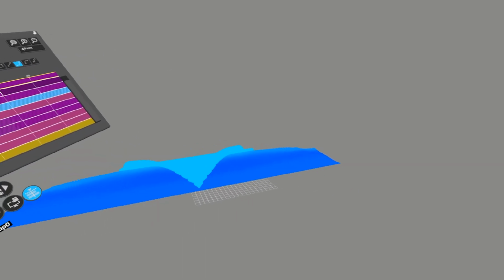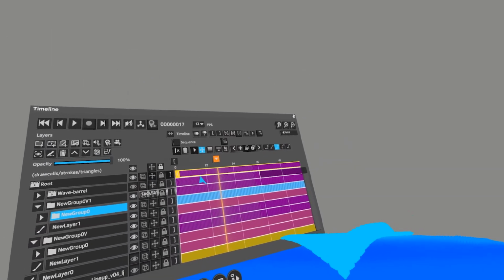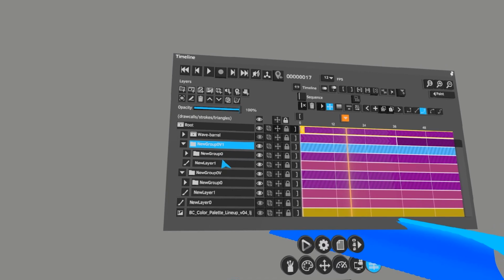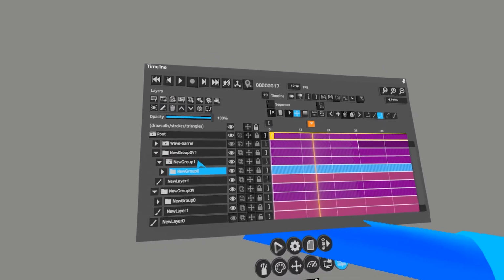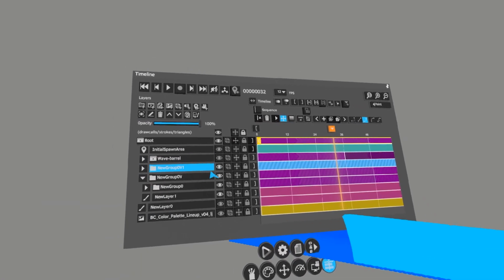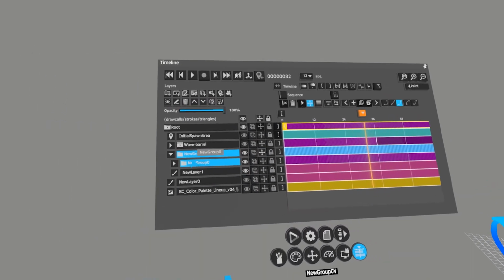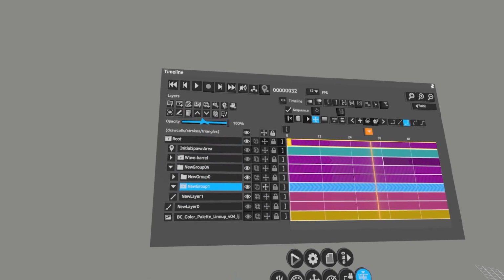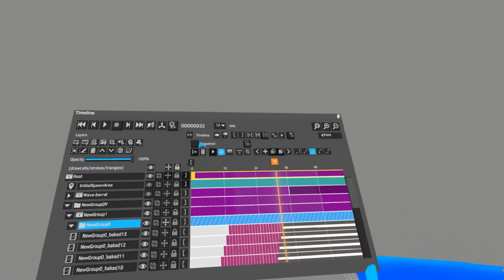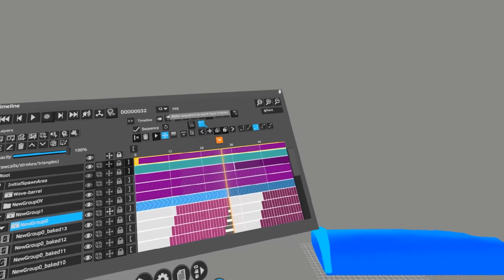Oh, you know what I forgot to do? I forgot to bake some of this stuff. Let me bake this really quick. Give me a sec. I just gotta bake this. You're basically putting everything in a looping sequence and then baking it? Yeah, click sequence if it's a regular group, and then loop it at the end, and then bake it.